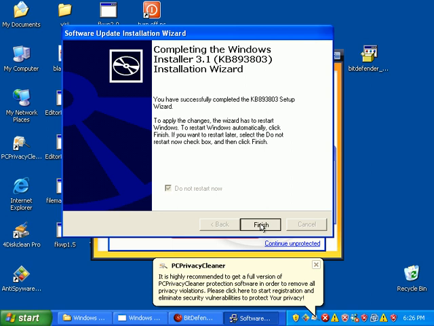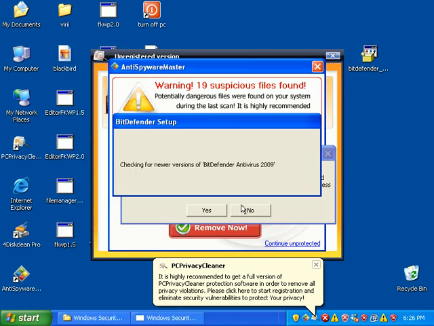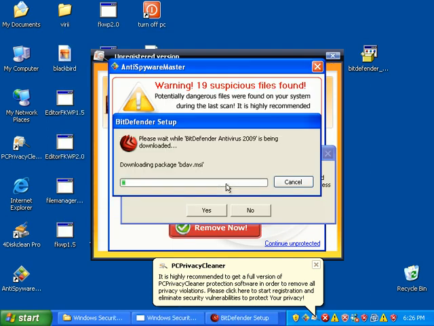Alright. So it wants me to reboot, of course. Well, maybe not. Good. Hopefully it doesn't. So we're actually downloading BDAV, so BitDefenderAV.msi right now. I should have probably done this before, but you need to see everything.